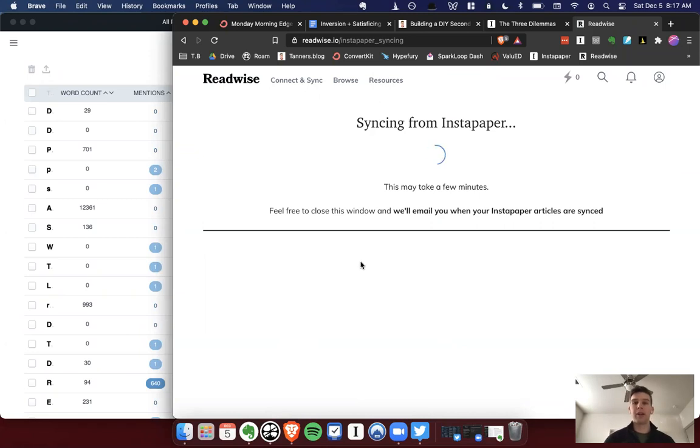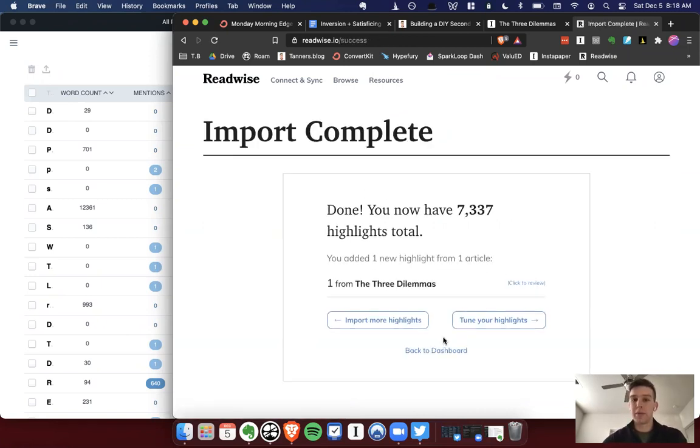This happens automatically, but on a designated timeline, whereas if I want to highlight immediately, I actually have to go in and do this manually. But you see right here, it picked up the Three Dilemmas by Jack Hahn, and it's going to look for any other articles, which there aren't any, but it's going to say, great, you've added one new highlight.